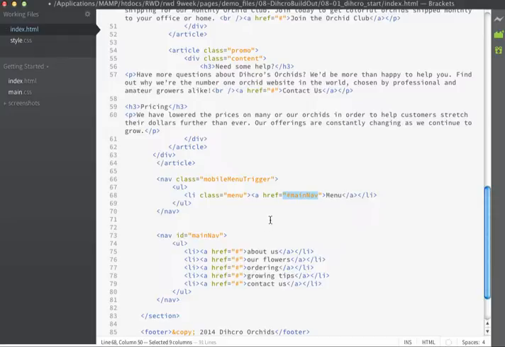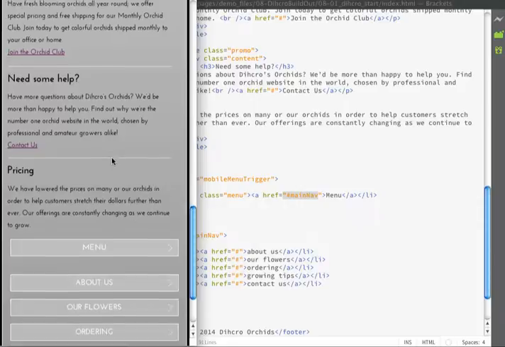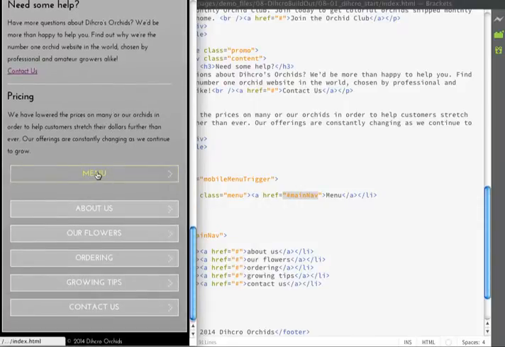Now currently these two items are going to appear in the same area of the page. So here's our menu link, and then here's the actual links that are our menu. We'll use some CSS styles to make this look different and also to change its location to be at the top of the page.